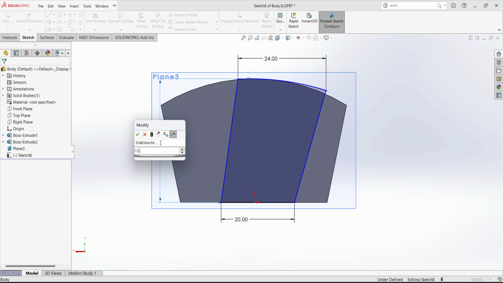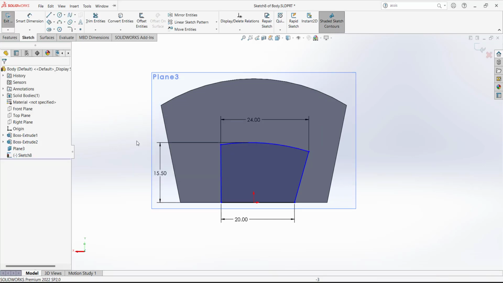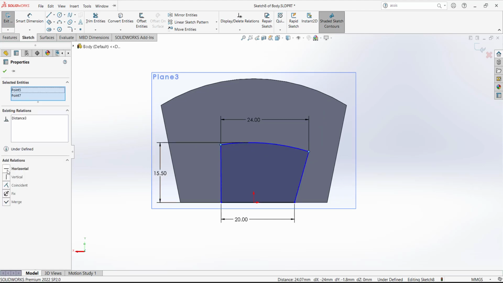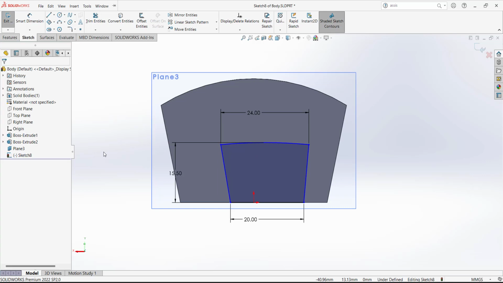Change it like that, and then you have to select this point, press Control and select this point, and we want a horizontal relation between them. And next we want this origin point and this line, we want it at the midpoint.